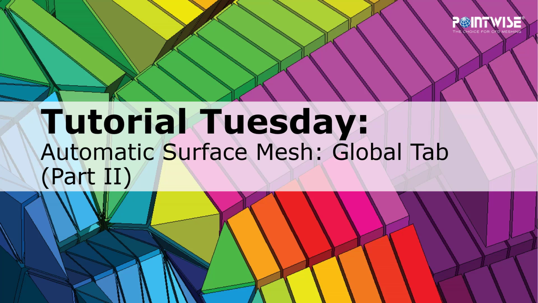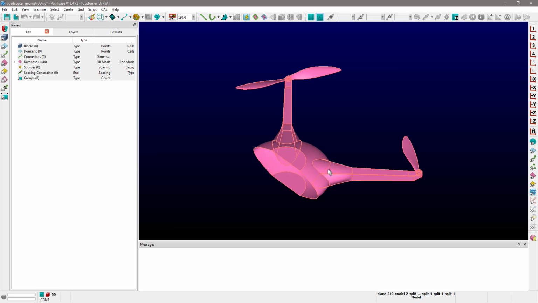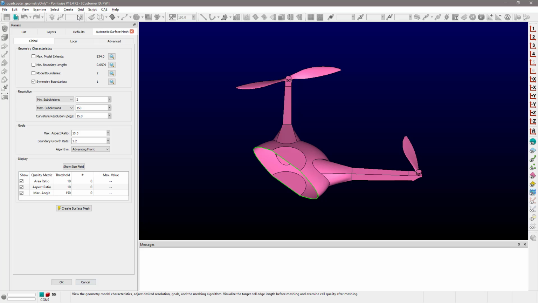In this video, we continue our description of the options available in the Global tab inside the new Automatic Surface Mesh functionality. As you can see, the Global tab is divided into four frames. We have described the options in the first two frames in a separate video, which is linked in the description. The options right here allow you to actually set the goals for your surface mesh.